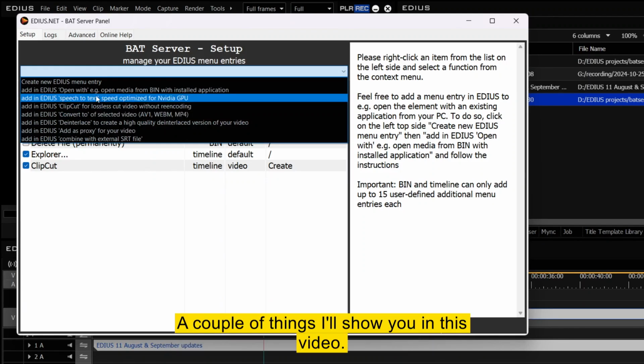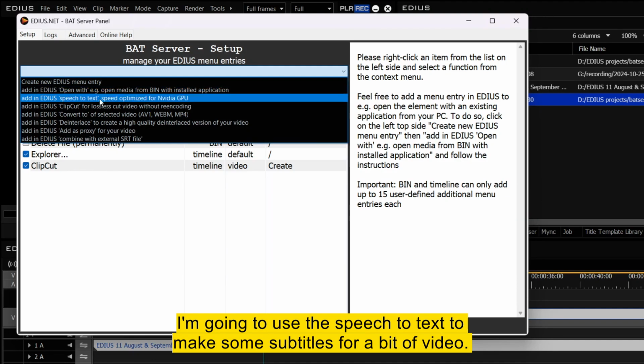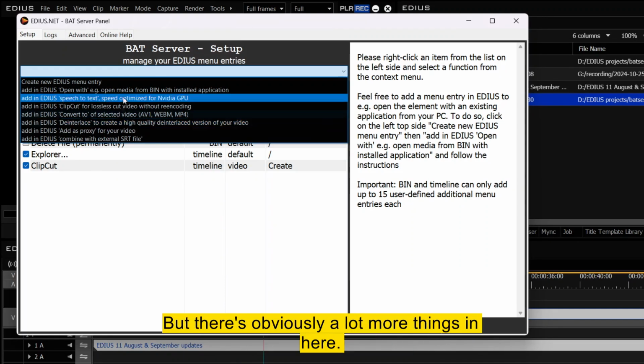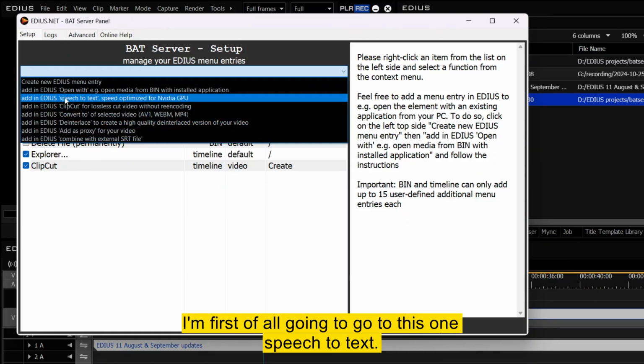A couple of things I'll show you in this video. I'll use the first one to get all my still images to open up with Affinity Photo. I'm going to use the speech to text to make some subtitles for a bit of video. I'm going to use the deinterlacing here to deinterlace some stuff, but there's obviously a lot more things in here. I'm first of all going to go to this one, speech to text.